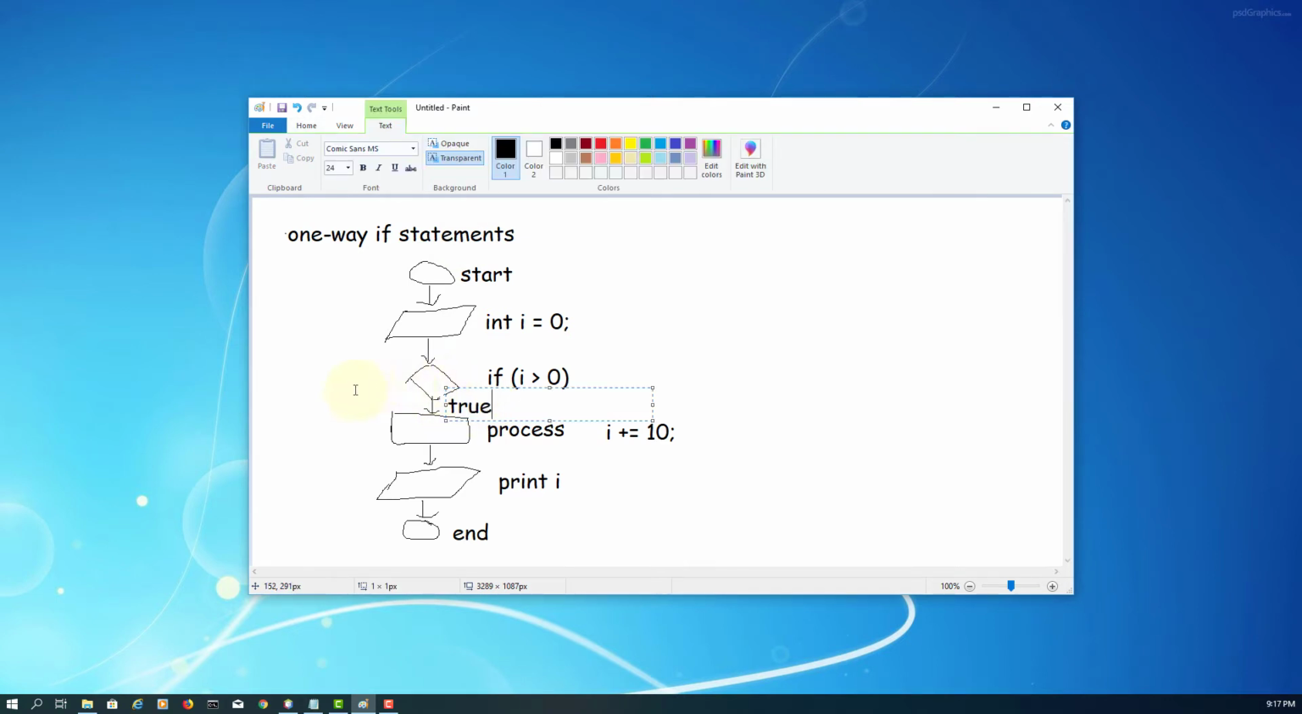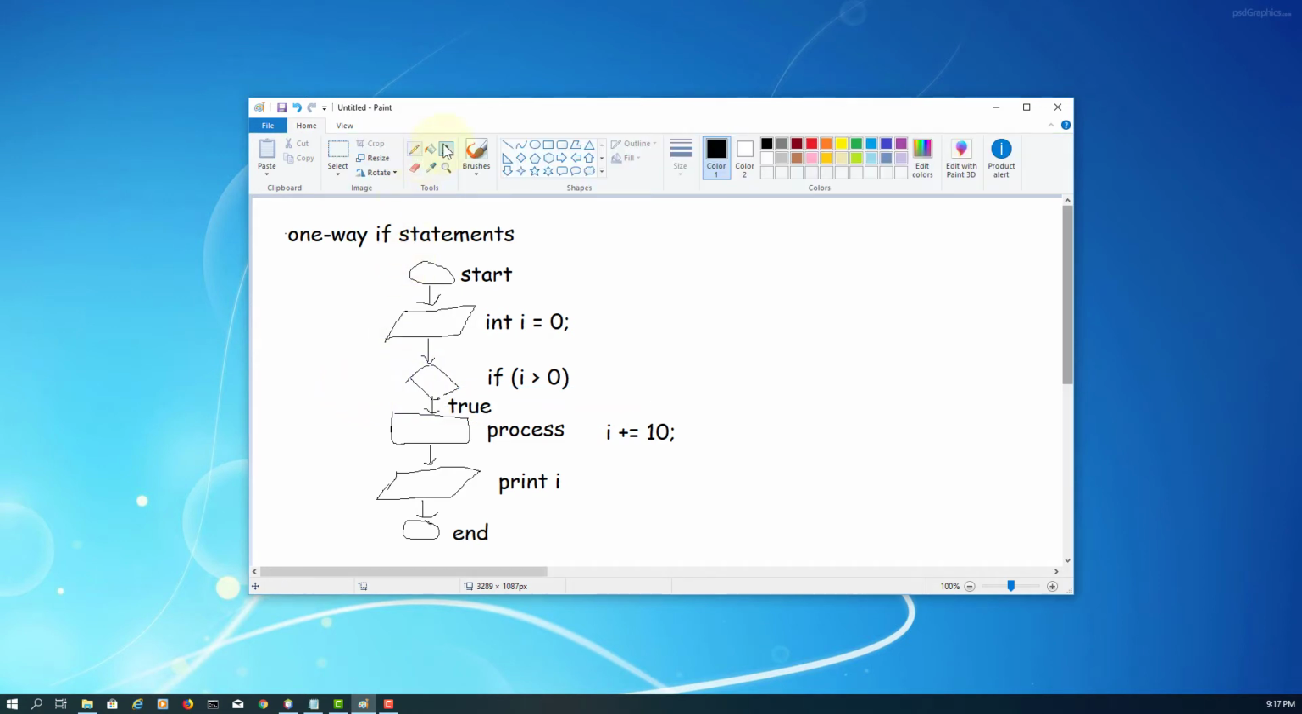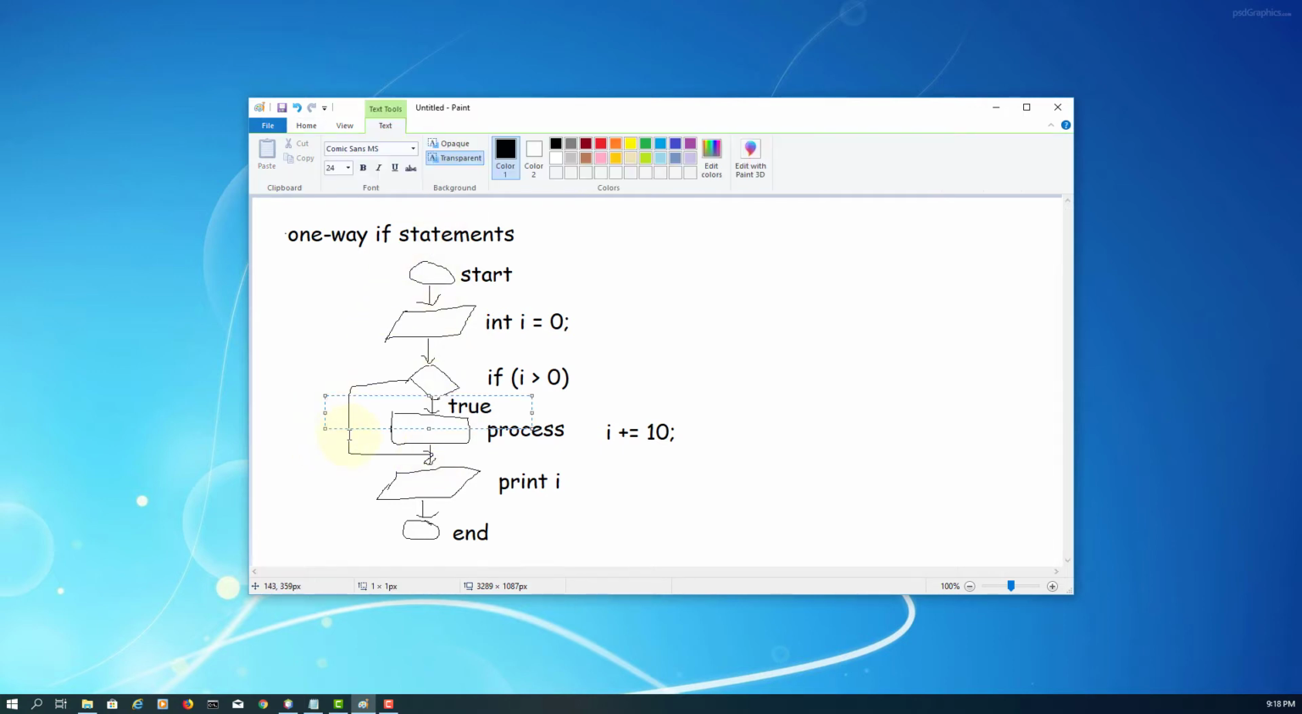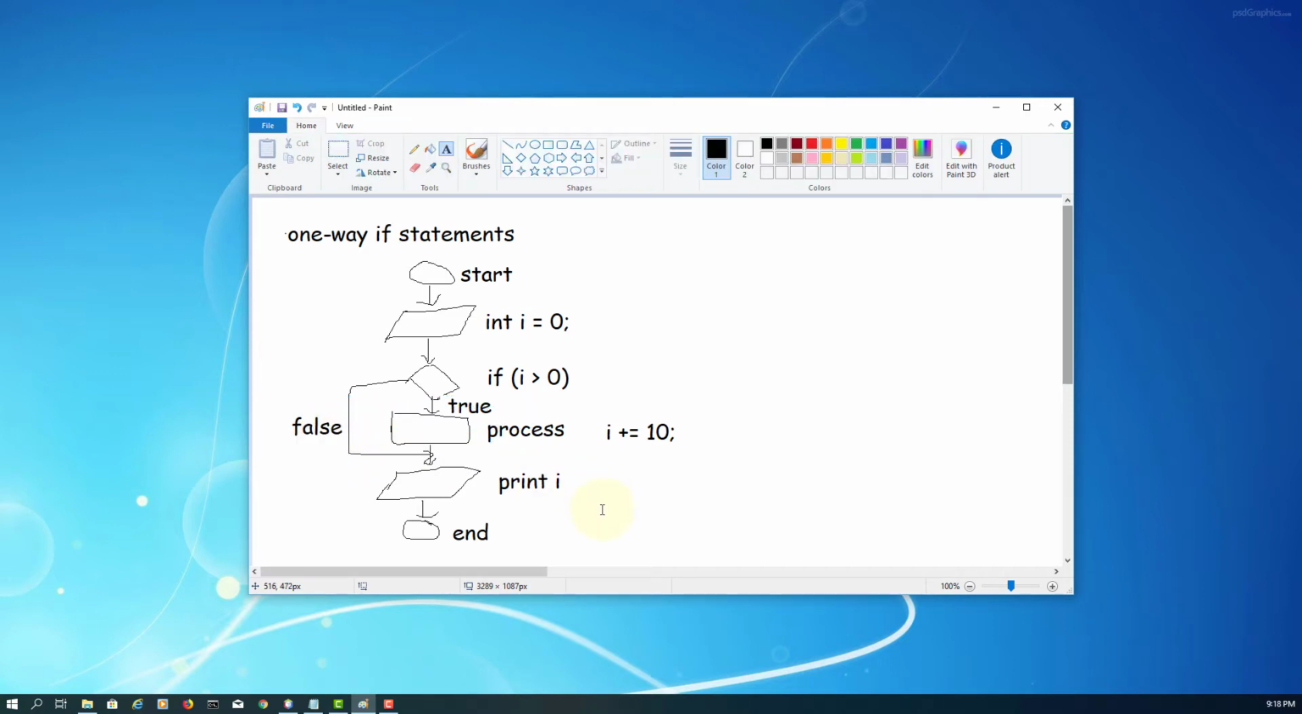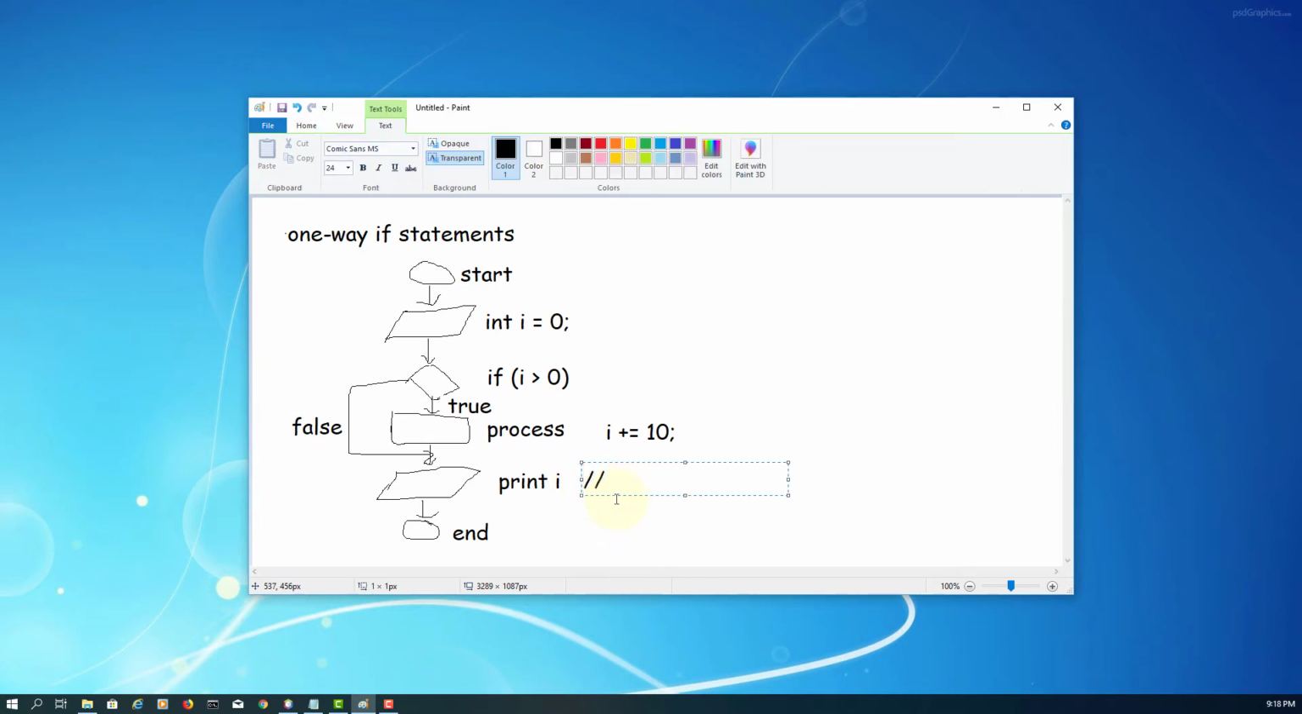So if the condition is true, then you will go down to process. If it's not, it will skip the next process, which belongs to the if statement. So the if statement may open with curly brackets, and we end with another curly bracket. So we can see that the process belongs to that if statement.